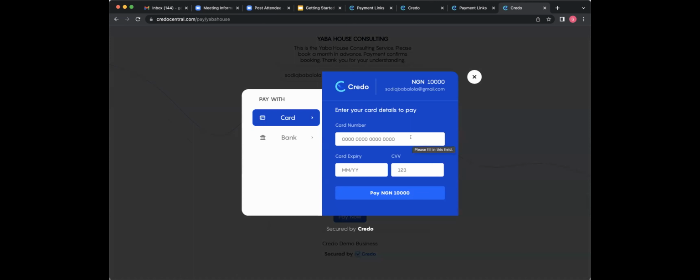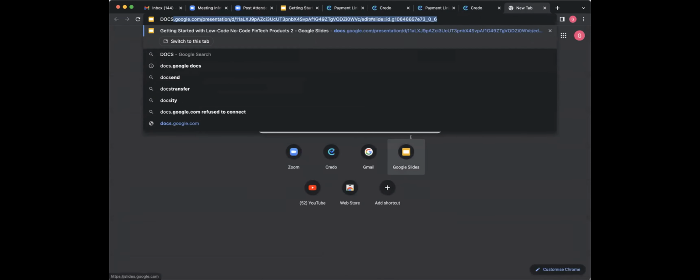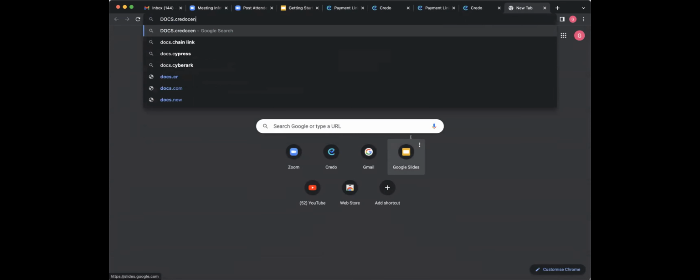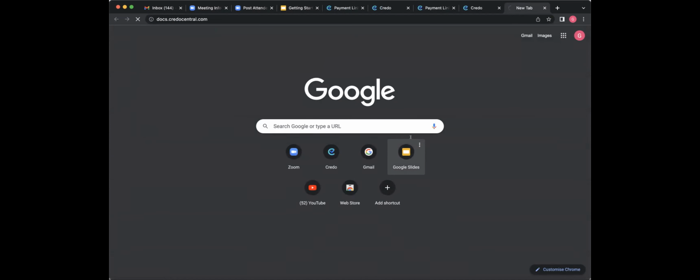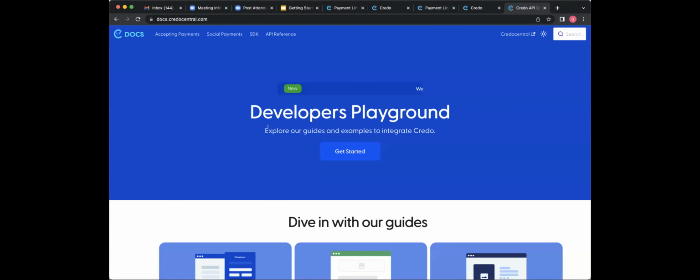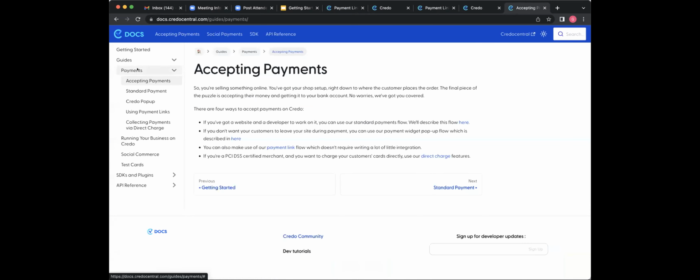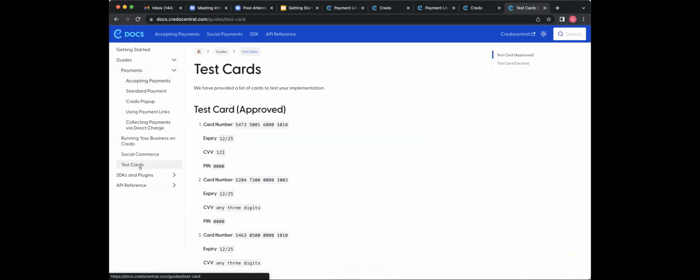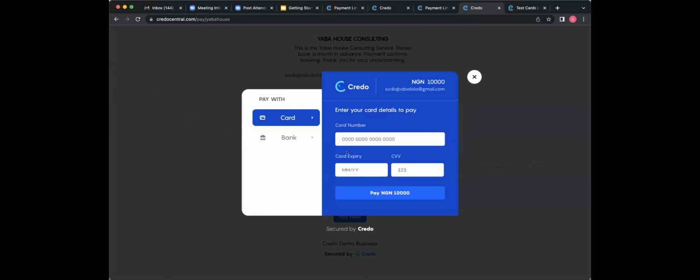And this just opens, and so once I pay, let me even try and pay with one of our test cards. Because my account is still a testing account, I can use a test card to make that payment happen. So I'll just go to the documentation, go to test cards, and get a test card here.